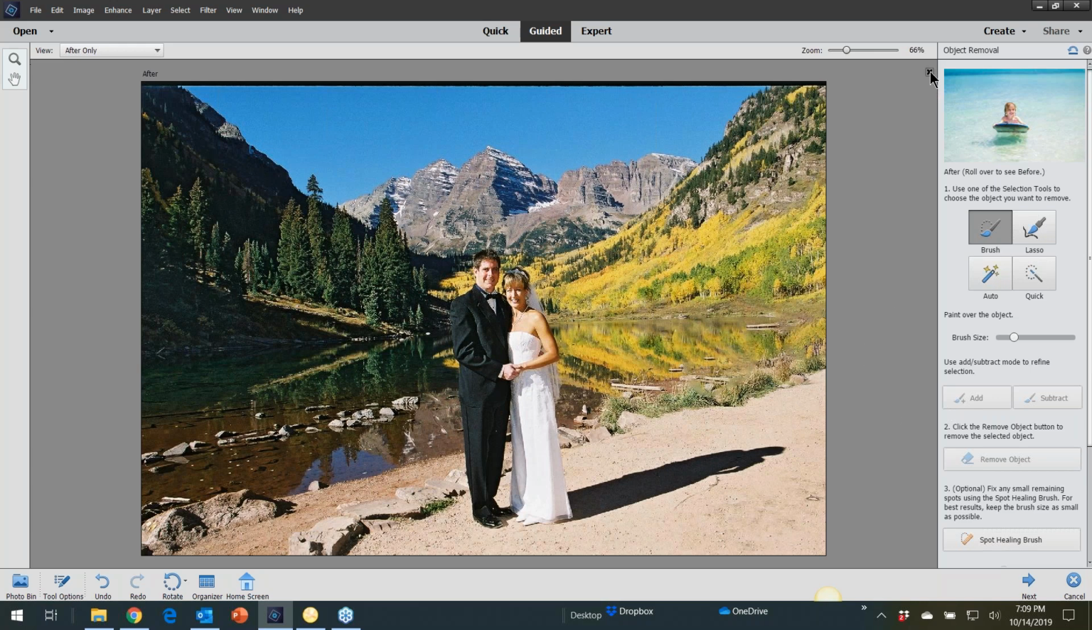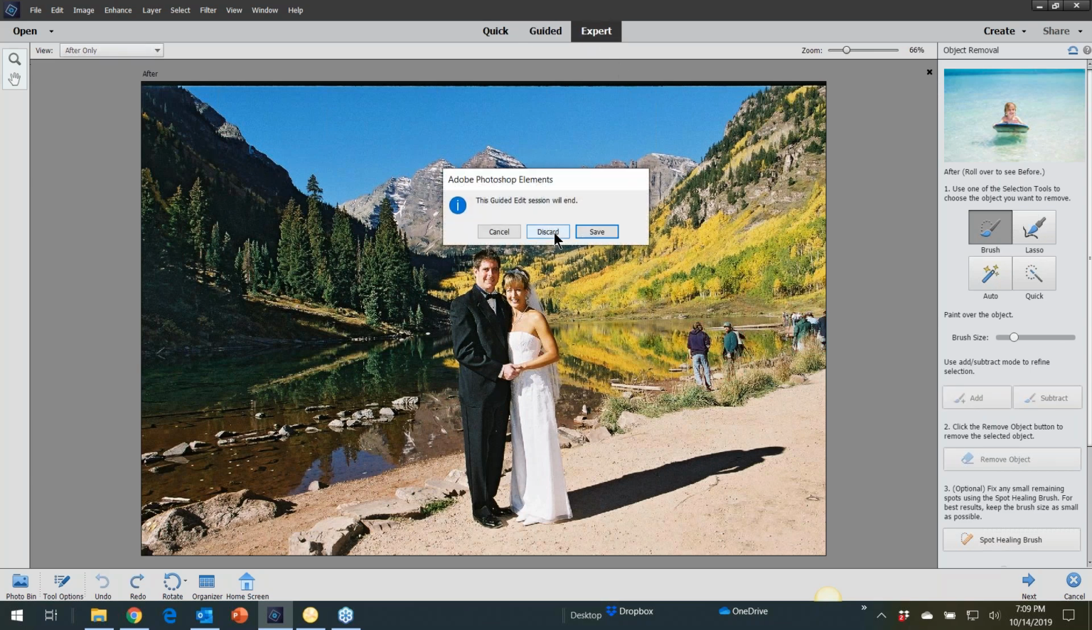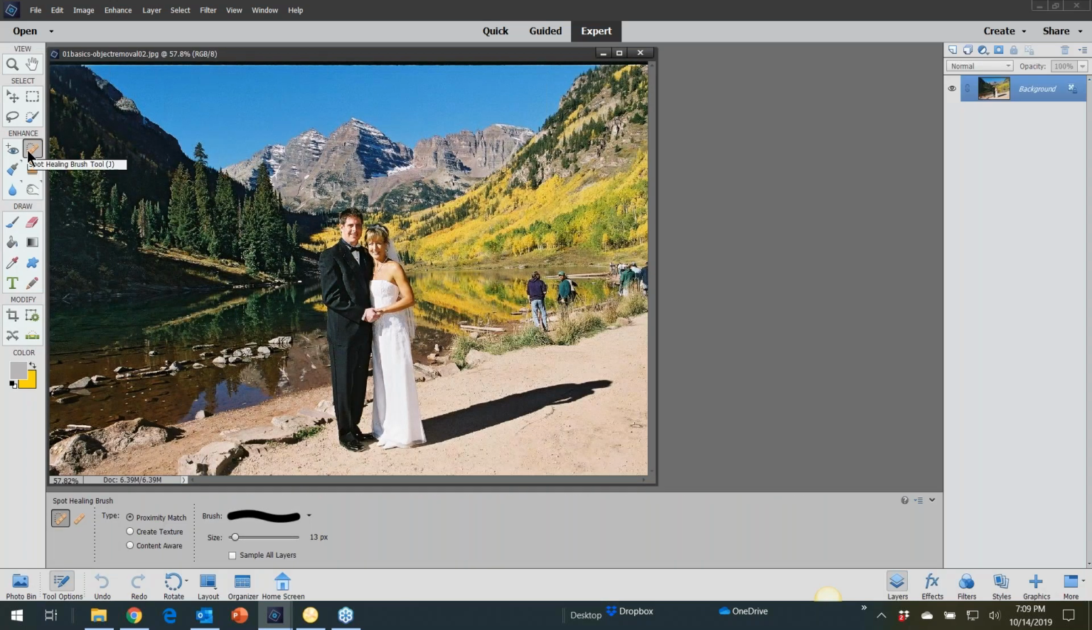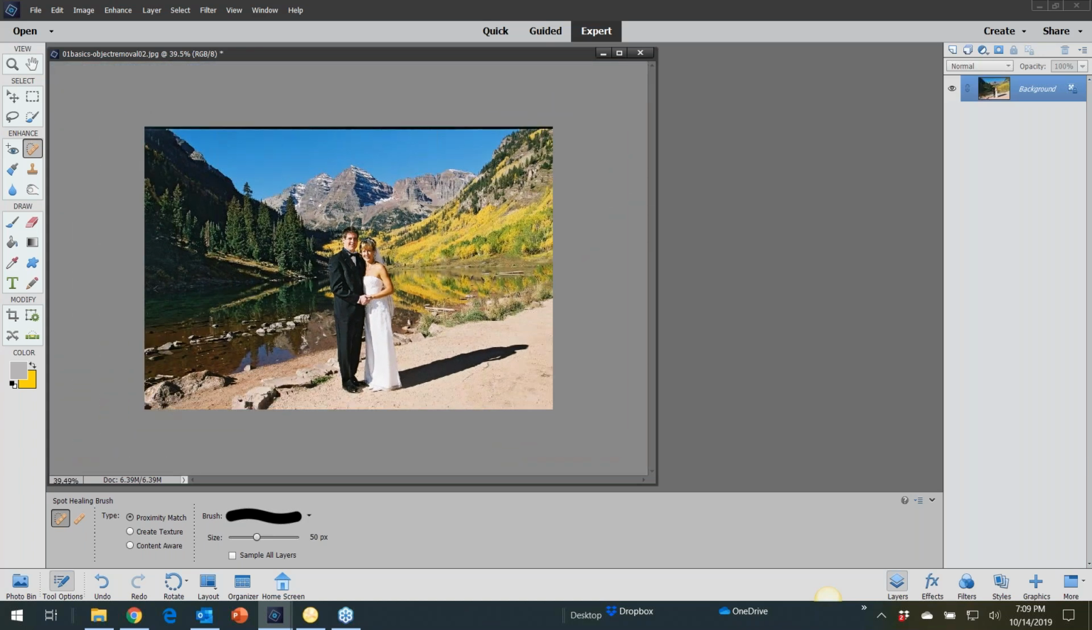So that's fairly easy, but let's just say we want to do this. Let me go Control Z. We want to do this in an earlier version. So we're going to go to the expert mode. We're going to go get our spot healing brush. I'm going to come in here, make my brush size a little bit bigger. And then I'm going to go over the top of these people. And really, it's pretty darn similar to what we just did. So don't let that function sway you into getting it. You can still do it in the earlier versions.